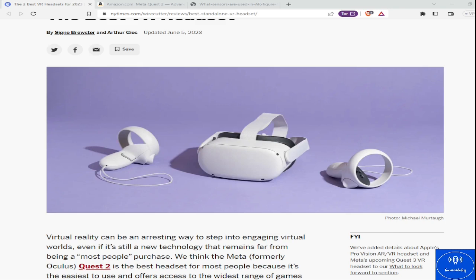So the headset will be able to relay or display the virtual reality features depending on the information received from the computer through that wireless connectivity. So that's how the system works.